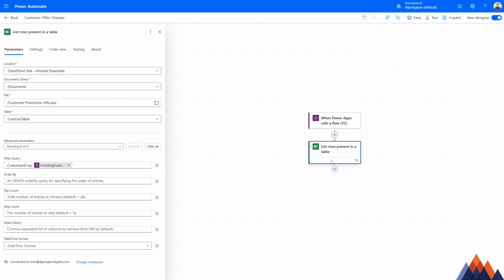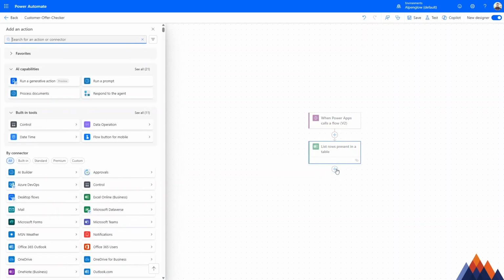So now that we have our data, theoretically, we want to check to see if we actually got anything, or if it returned an empty set, in that this customer ID didn't exist in our table. So it's going to be kind of a fork here. Either true, it did get some data, or false, it did not get any data.